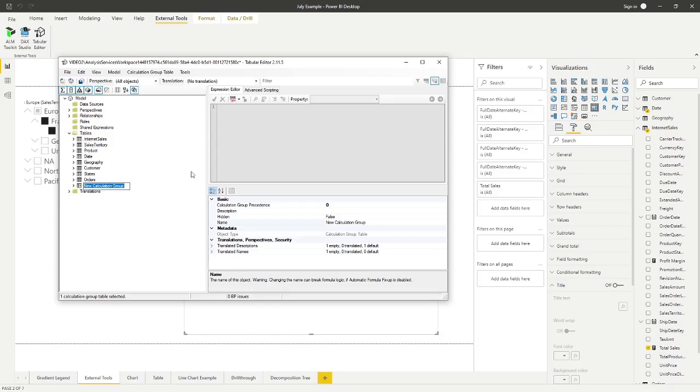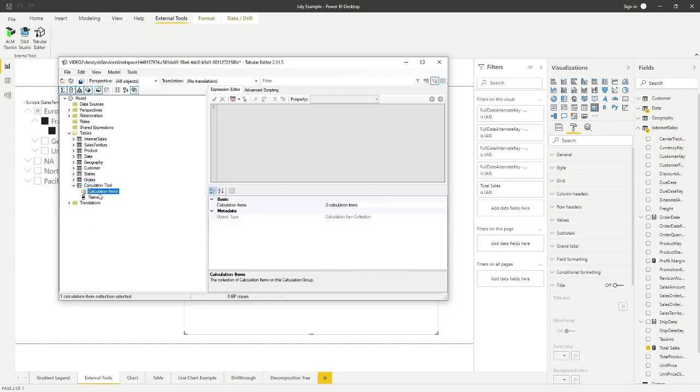So these are all the tables we already have in our model. You can see them on the right-hand side of our Power BI desktop as well. But we also now have a new thing here called a calculation group. And we're going to go ahead and name it. We'll just call it calculation tool. So this is going to appear inside the Power BI desktop just like any other table once we're done.